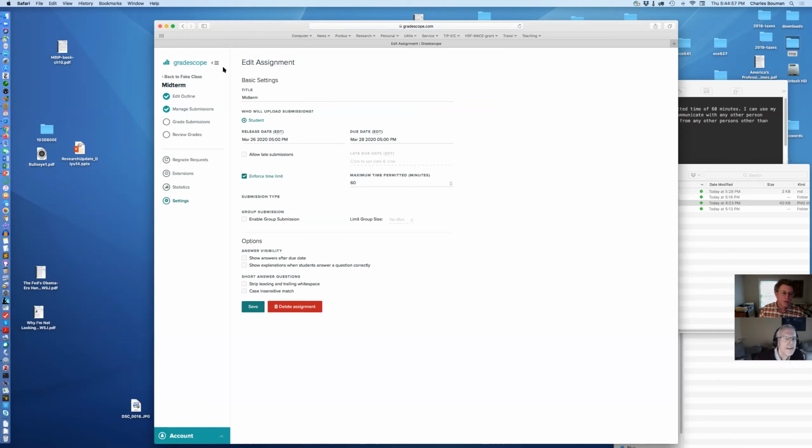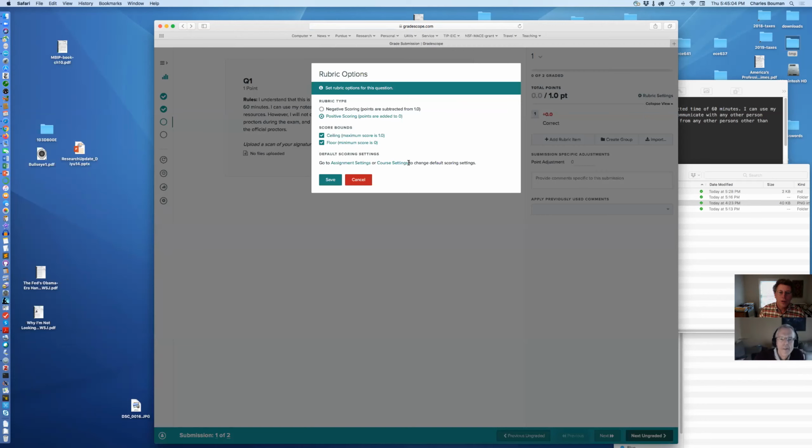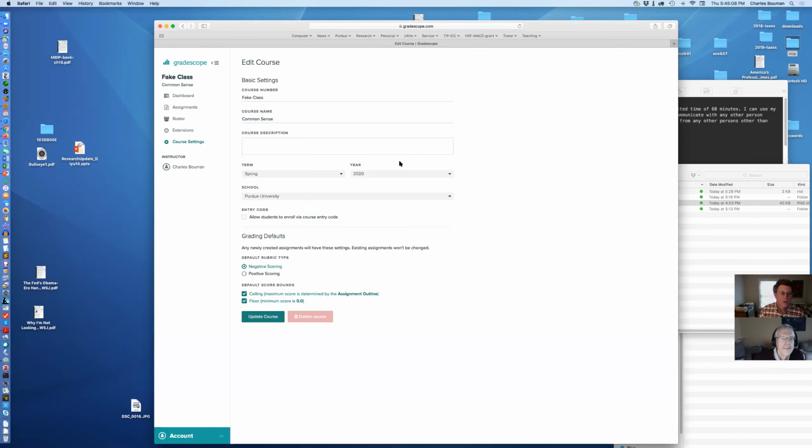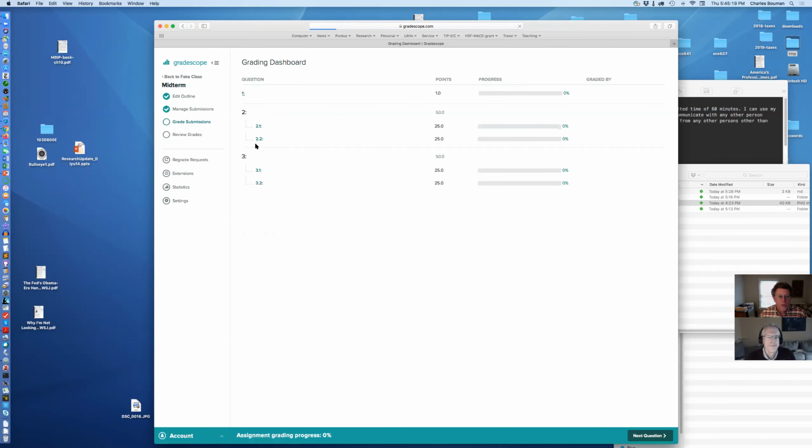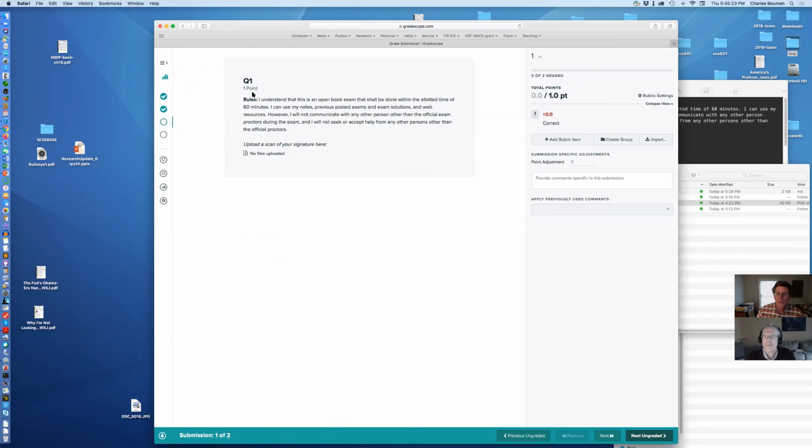Or maybe you can't do it this way. It said you could. How about under course settings? Yeah, what's on course settings? There it is. Negative scoring. Update course. Yeah, there you go. This course will always be negative scoring, which is more convenient. So come back here. I never have to do that again. So I'm done with that.